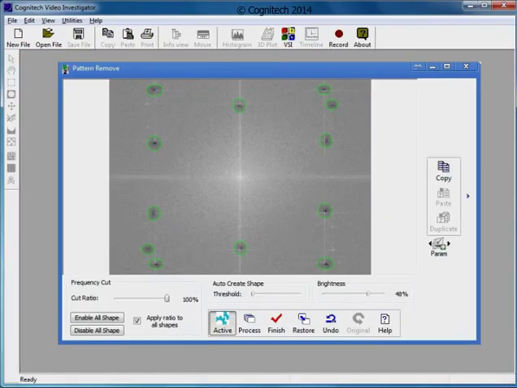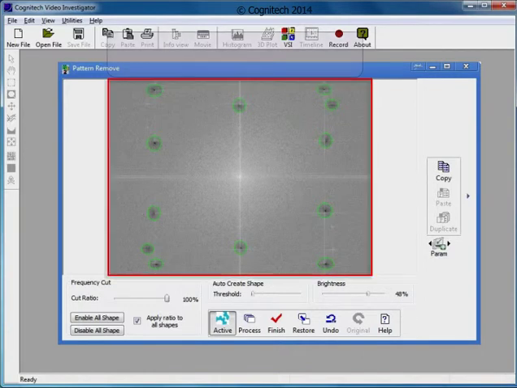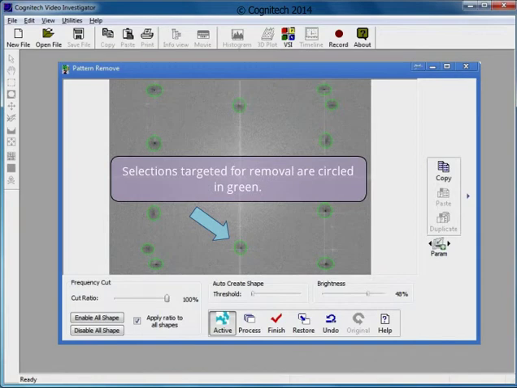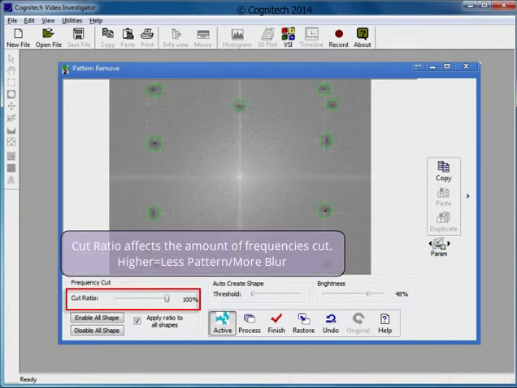Before we begin the hands-on part of this tutorial, let's take a closer look at the Remove Pattern interface. The center window shows the Fourier transform of the image that the filter has been applied to. Selections made in the Fourier transform are circled in green. The cut ratio slider determines what percentage of a signal should be cut. A cut ratio of 100% will often show the best pattern removal results, but can cause loss of detail in an image. Lowering the slider can reduce this effect.